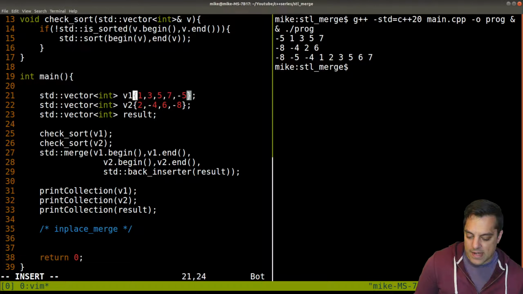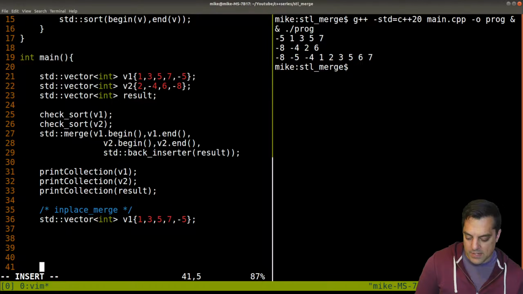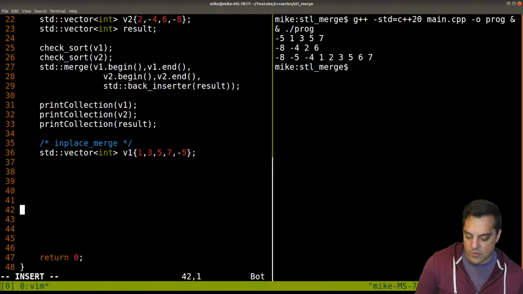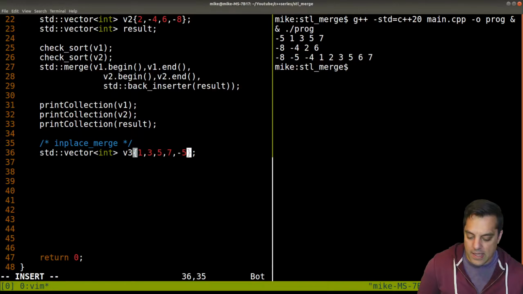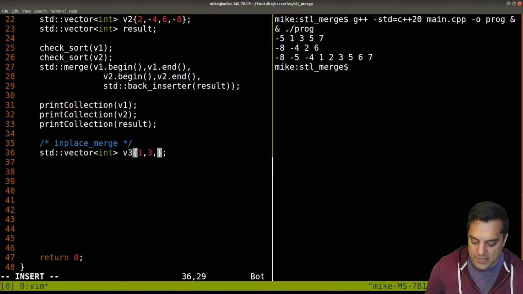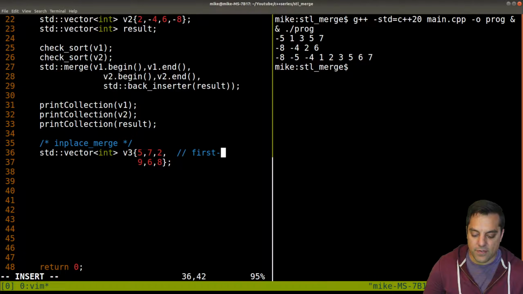And let's go ahead and set up another vector here, something like this. Let's give ourselves a little bit of space here just so we can move things around. Let's call this V3, and let's give ourselves some random numbers, something like 5, 7, and 2, and 9, 6, and 8. So I'm going to treat this as the first half and the second half here.